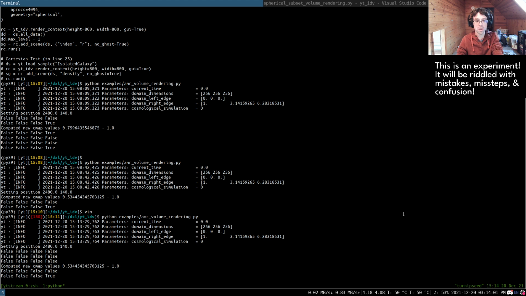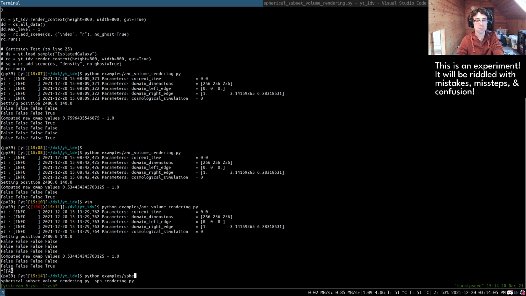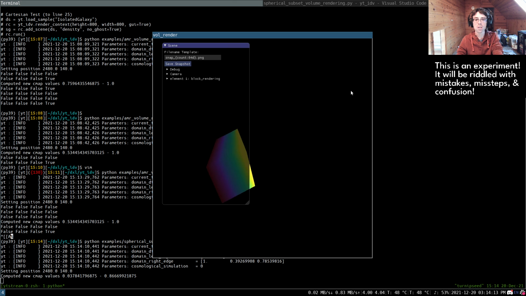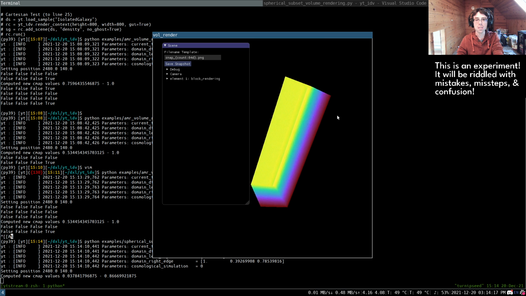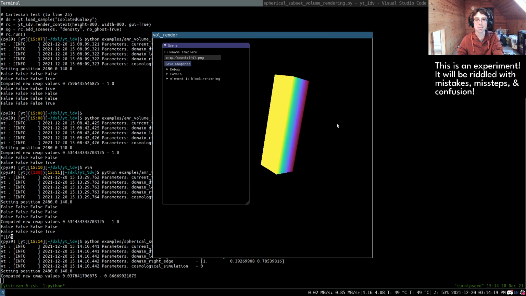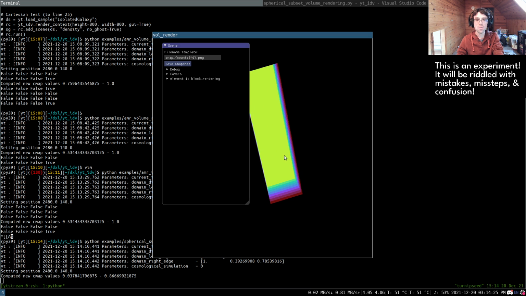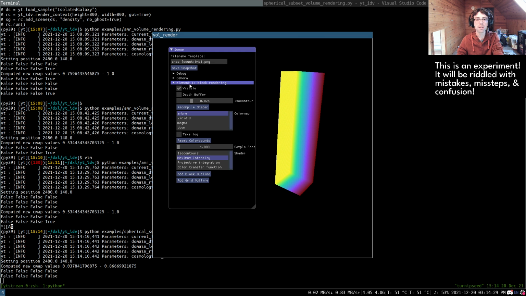Oh, right, I was running the wrong script. Okay, so you'll note here, it's actually rendering it, but let's take a look at this. It goes from 0 to 1, yeah, okay, so it's rendering something. Let's see if we can figure out exactly what it's doing.